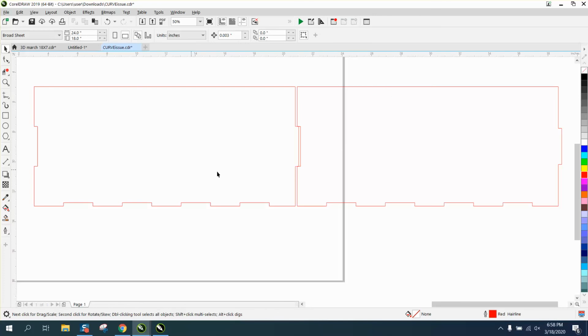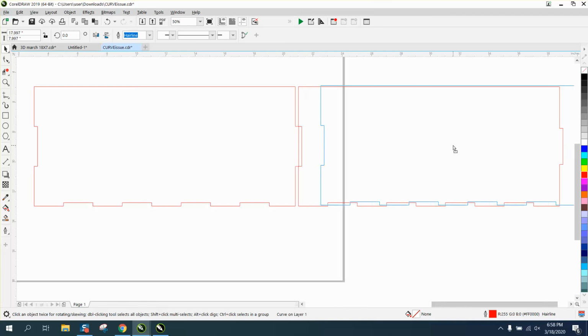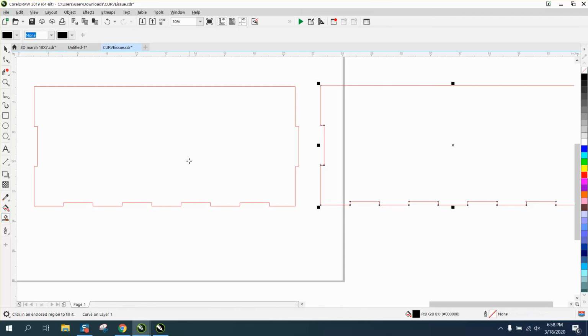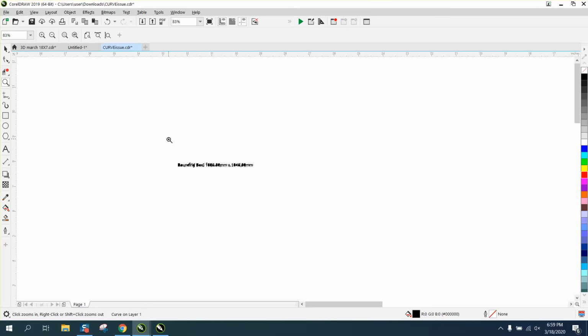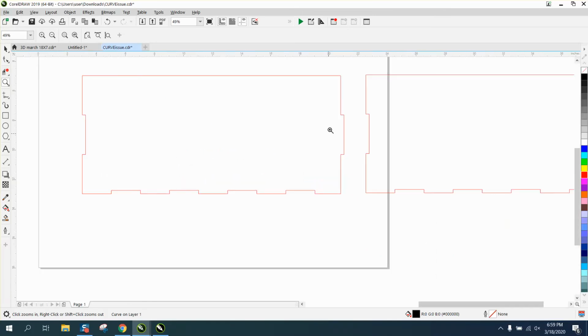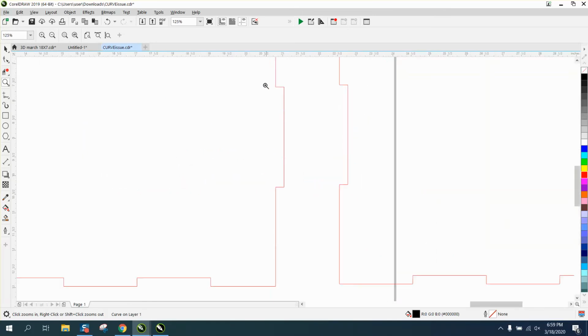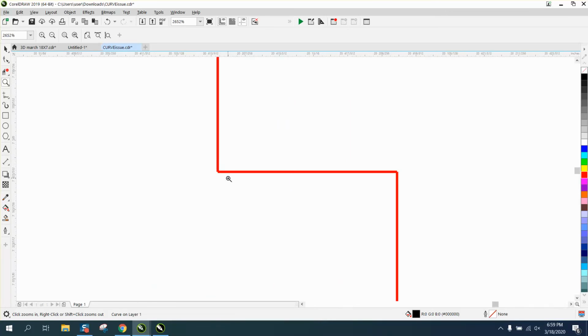You want to move this out of the way before you smart fill it. I'm having trouble moving it. Here we go, and then smart fill it. And we got a leak somewhere. Okay, we got a leak right there.